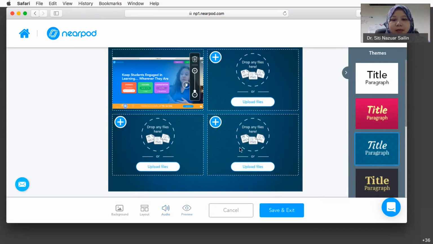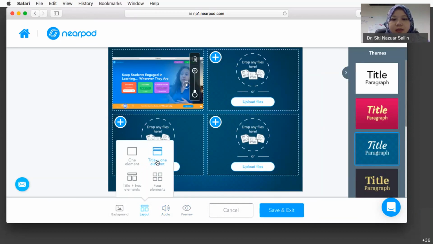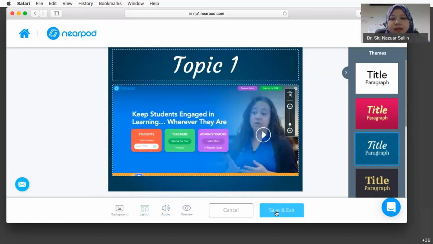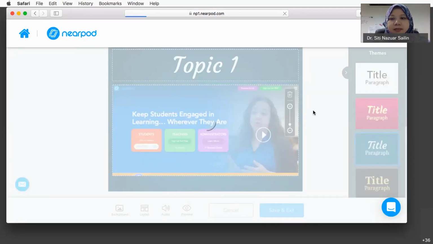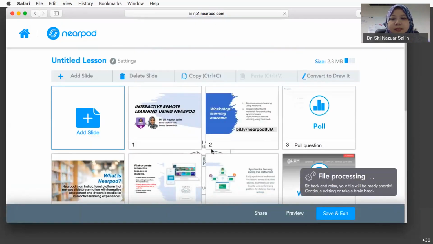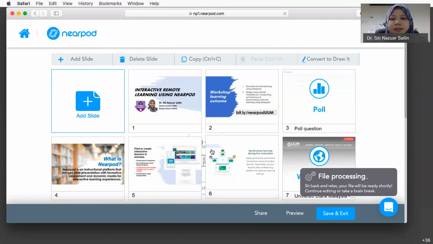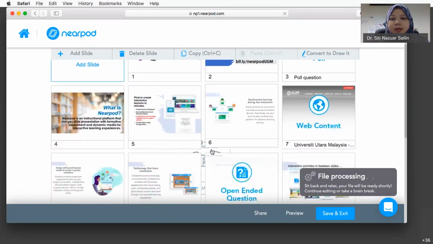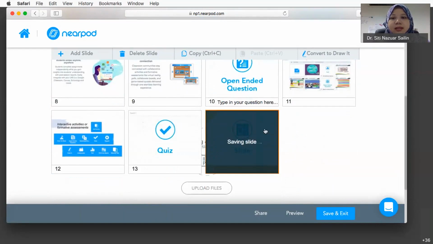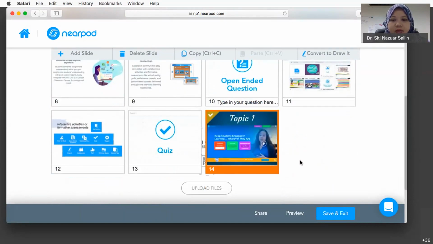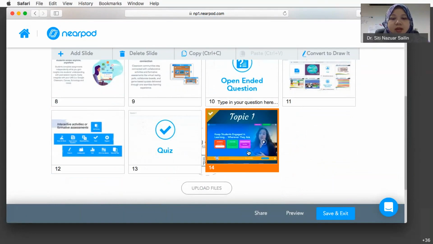For example, I'm happy with this one. Save and exit. Save. When you save it, it will appear in the lesson as another slide here. So we have one additional slide here, which I created in Nearpod itself.